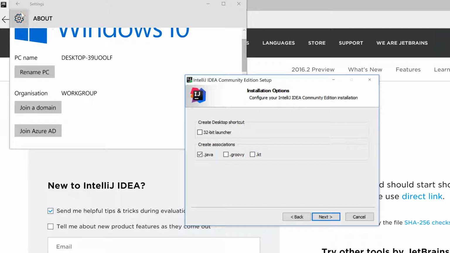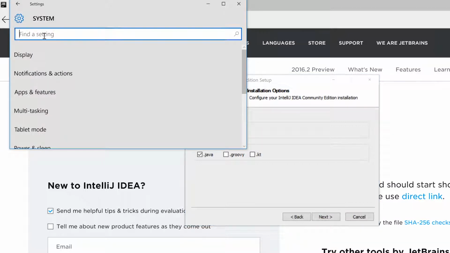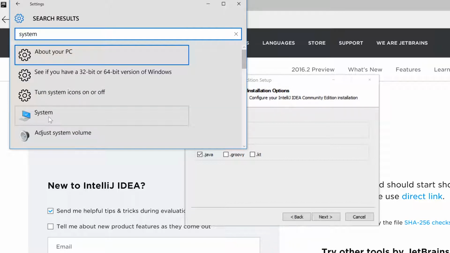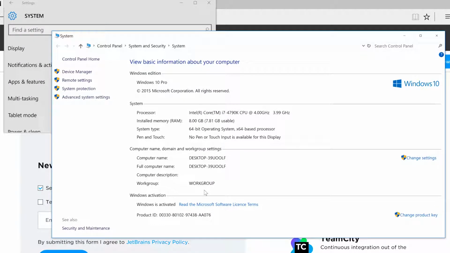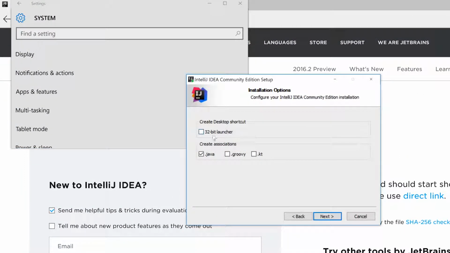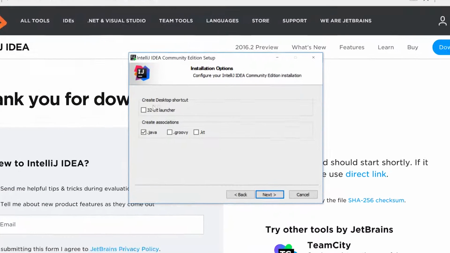Now, if you don't happen to see that option in your control panel or settings, you can also just do a search for System. Usually System will be there on every version of Windows, and that will give you a different display, but you should also then be able to see the system type. And in this case, again, it confirms it's 64-bit. So if yours says 32-bit, close this down now, then you would click on the 32-bit launcher. If it says 64-bit, as mine did, then you would leave that disabled, in other words, unchecked.